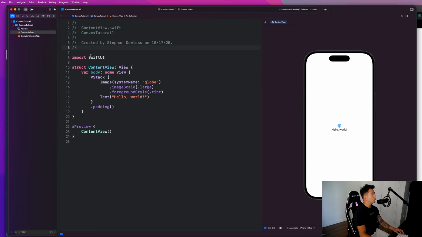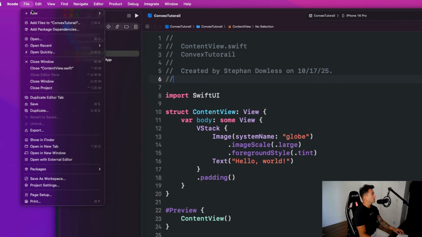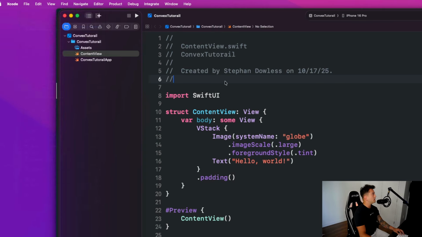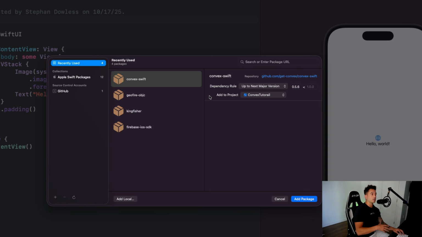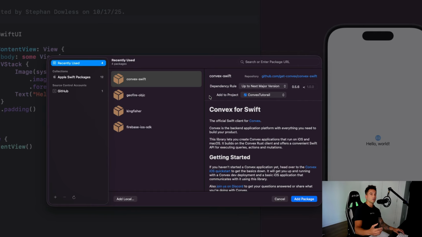Let's get Xcode open back up. And guys, you can go to File and add package dependencies. And this is where we can integrate third-party APIs or libraries into our project using this built-in tool known as the Swift Package Manager.